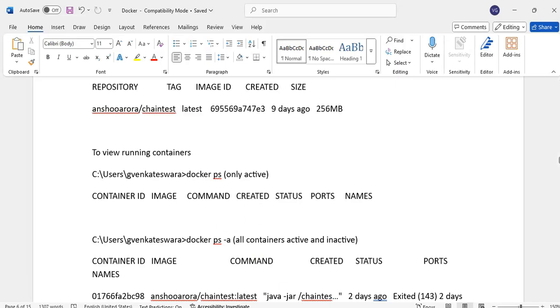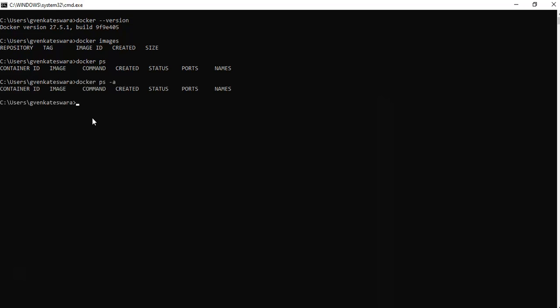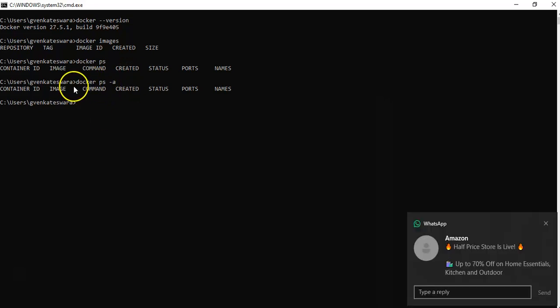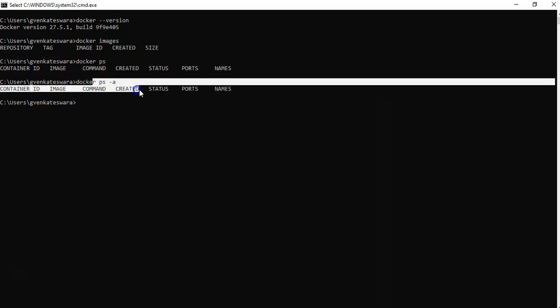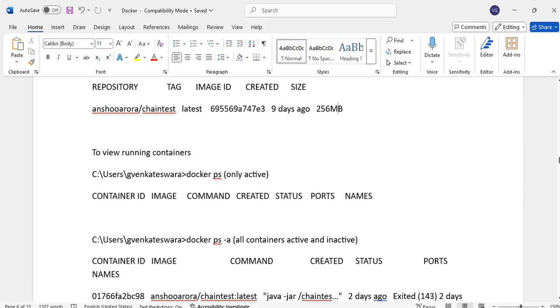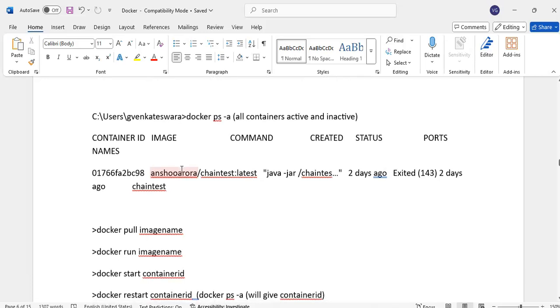If you want to see the containers, docker ps will show only active containers. Currently I don't have any. If you want to see all the containers, active and inactive, we have to give hyphen a, so that it will show all the containers, active and inactive.